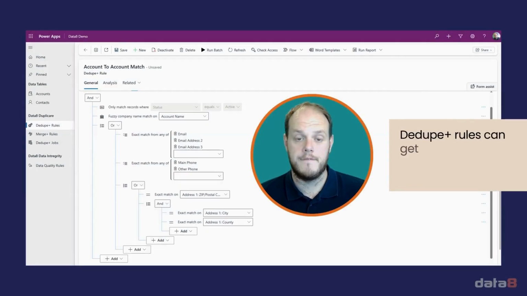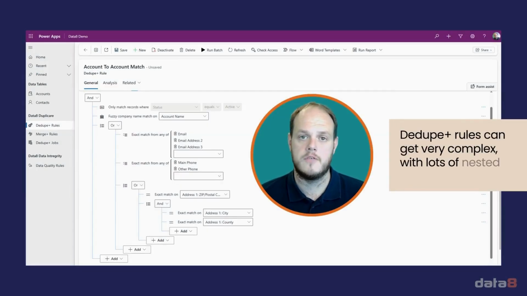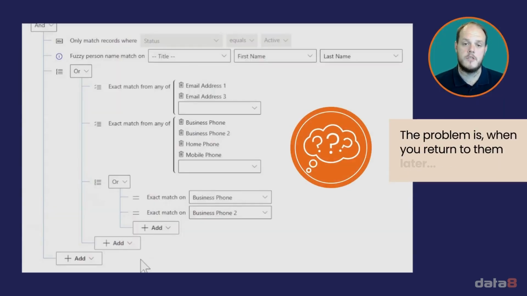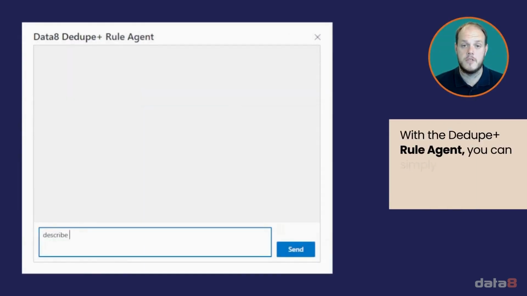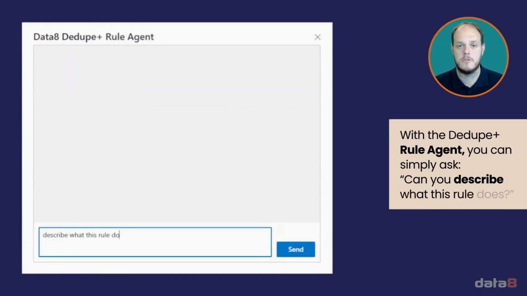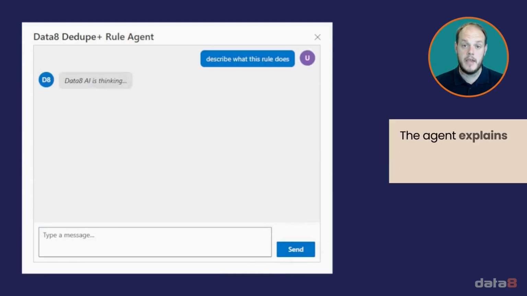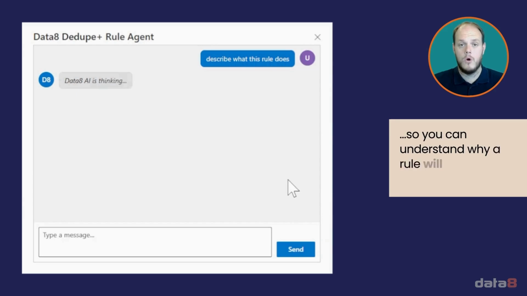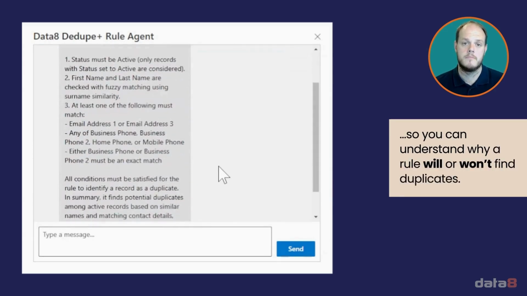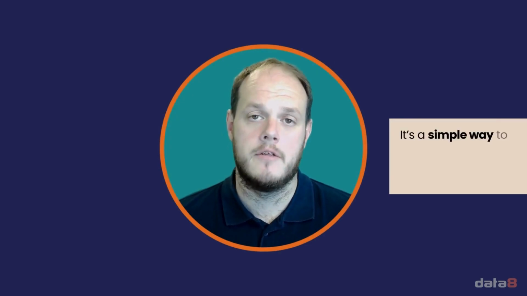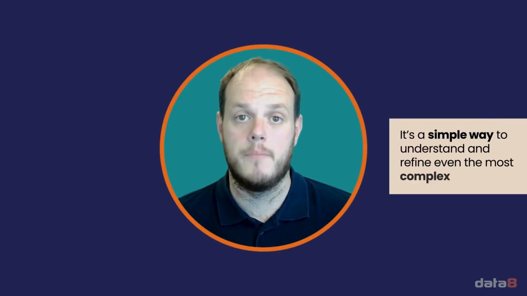Dedupe Plus rules can get very complex, with lots of rules and lots of nested ands and ors within them. The problem can be that when you return to them later on, it can be difficult to work out what the rule was doing. Within the Dedupe Plus rule agent, you can simply ask, "Can you describe what this rule does?" The agent explains the logic in natural language so you can understand why a rule will or won't find duplicates. It's a simple way to understand and refine even the most complex rules.